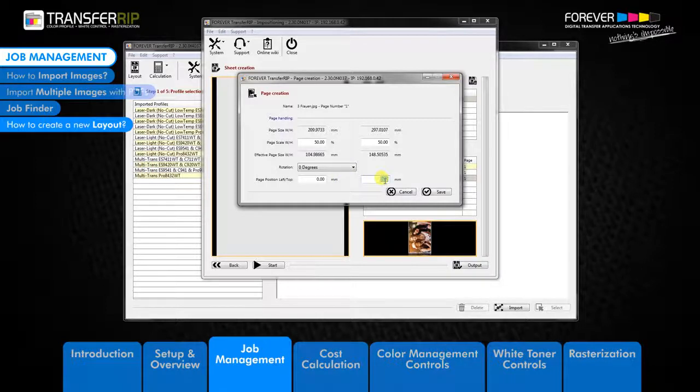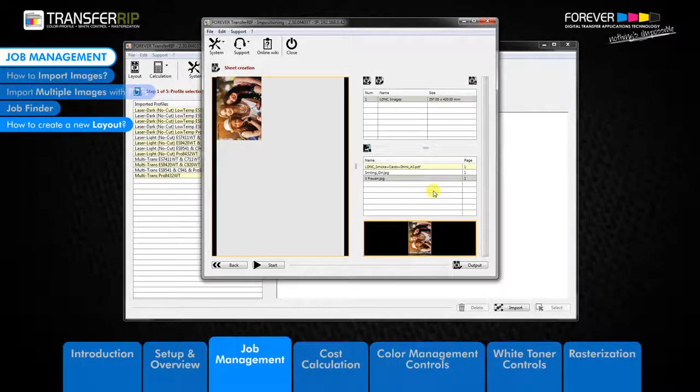Remember that the printable limit of the transfer media is 10 mm. Please make sure that your images are not positioned outside the printable area. If your images are positioned outside the printable area, then you risk damaging the transfer. After making the changes to the image, click Save to return to the layout sheet. Now we can see how the images appear on the layout sheet. You can see that the image is outside the printable area.